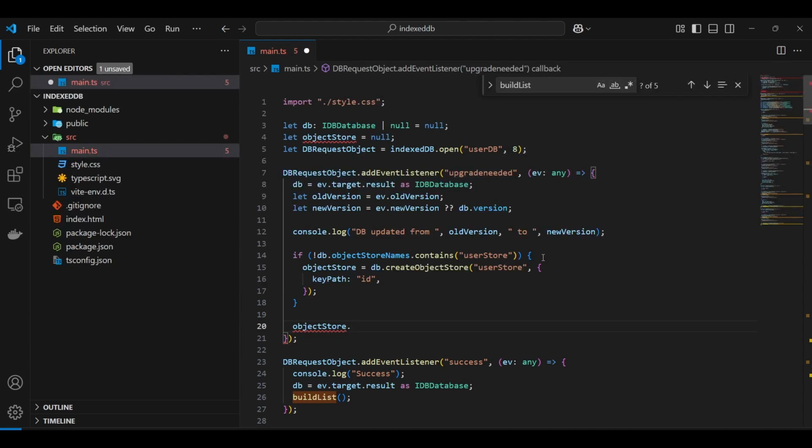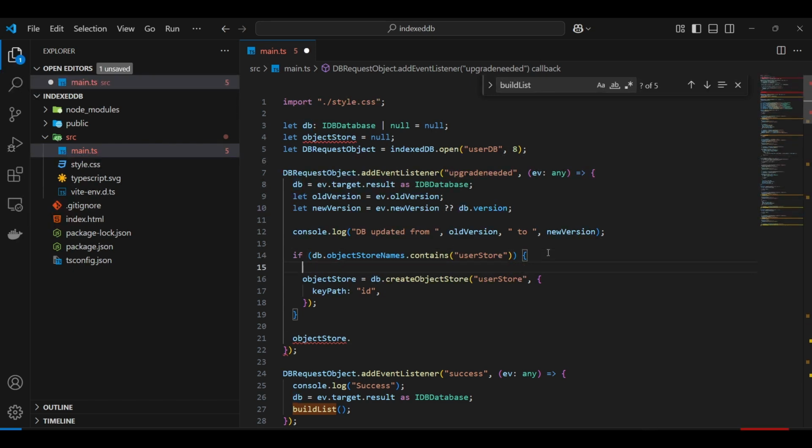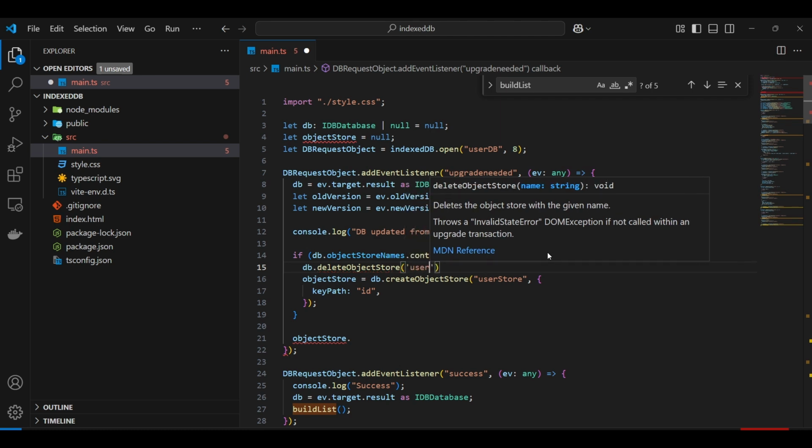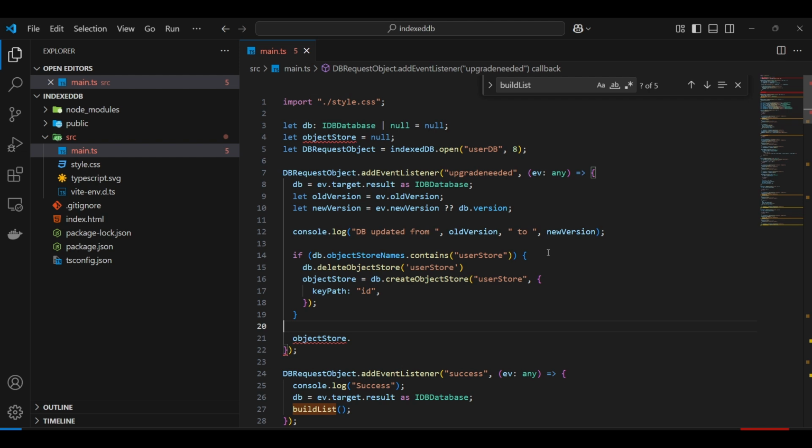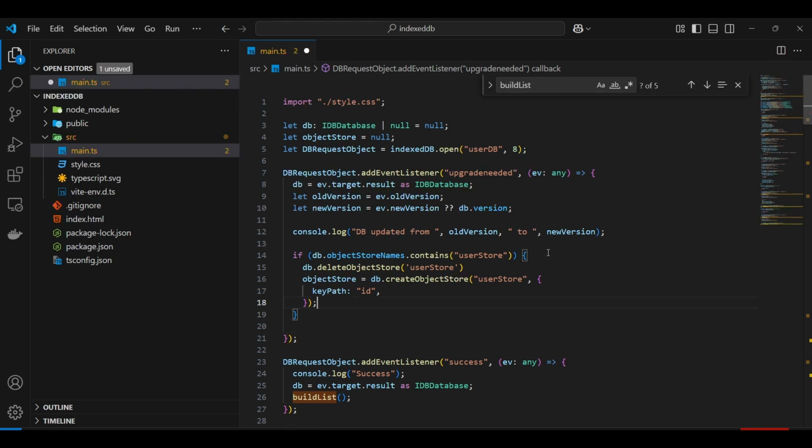If you're changing a database, let me delete the database. Whenever you're changing the version, I would delete the data for it to work for now. So if it contains it, I will do db.deleteObjectStore user store. Then I'll create the db and I'll create the indexes also.